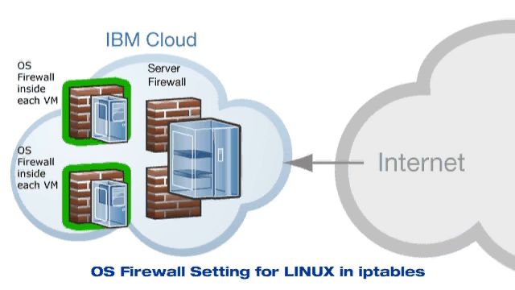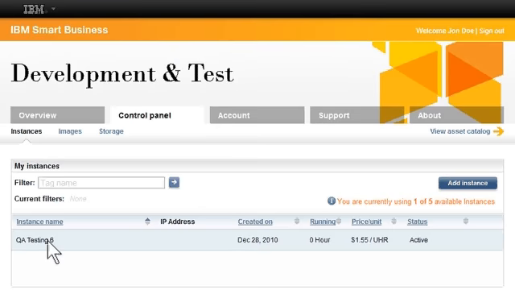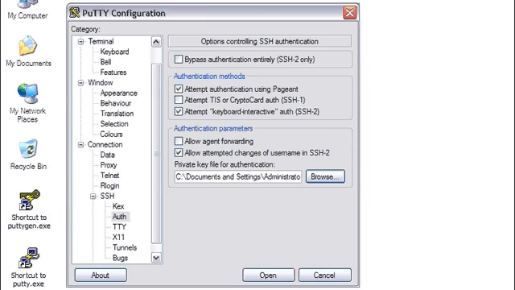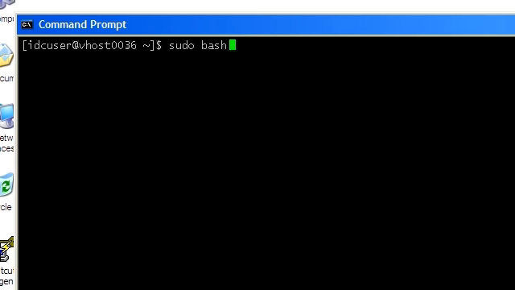To access it, we will SSH into the running VM. In video number 2, I demonstrated how to configure SSH and connect to a running instance in the cloud. Briefly, I pasted the instance's IP address into PuTTY and clicked Open, and then a command prompt for IDC user opened, allowing me to access the instance. I type sudo bash to become root.